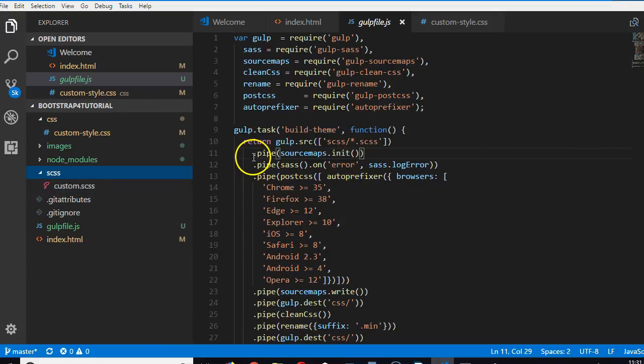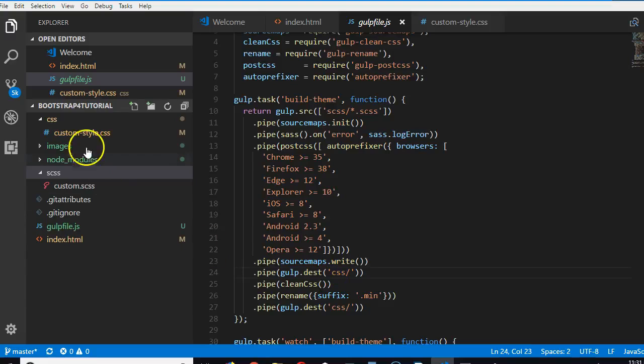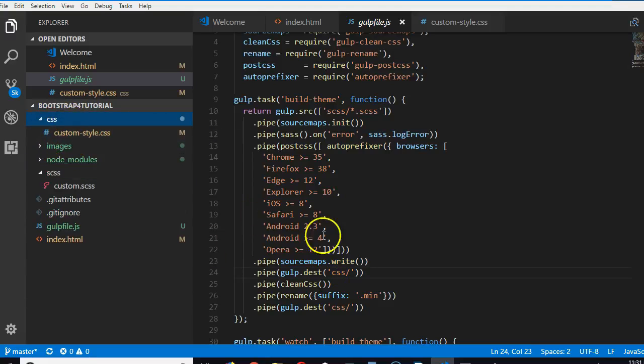You understand? So it takes it, compiles it, and dumps it where? Look at the destination, CSS. Inside this CSS folder, it will dump it there with the same name. So if this one is named custom.scss, once we edit it, custom.css will be created here. Alright? And dumped here. Alright?